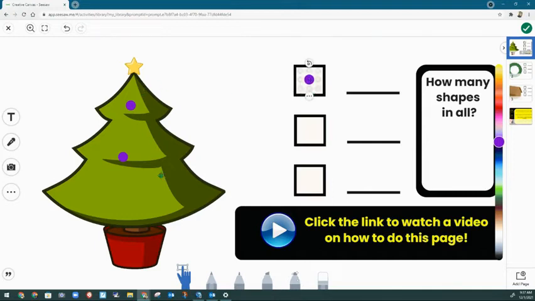Choose at least three shapes to decorate your tree and drag the three shapes into these boxes. Then you'll use your pen to count how many of those shapes you have on your tree. As an extra bonus, you can even count all the shapes on your tree and put that number in this box.